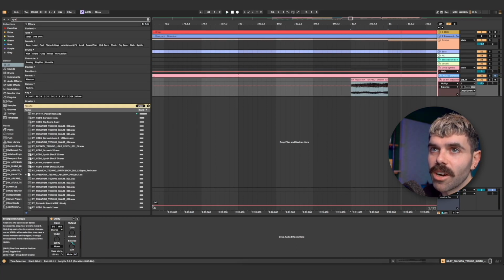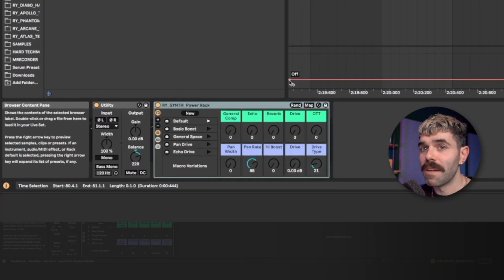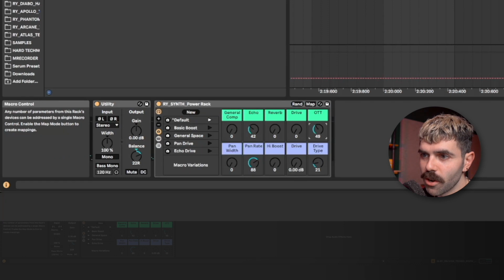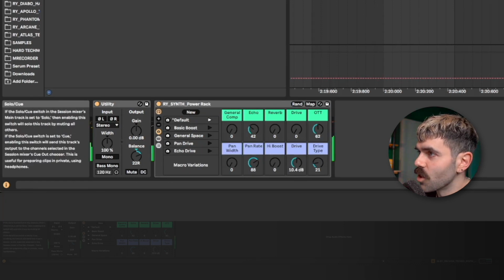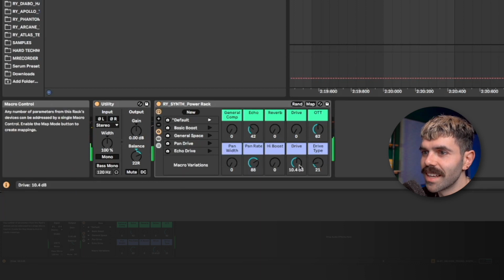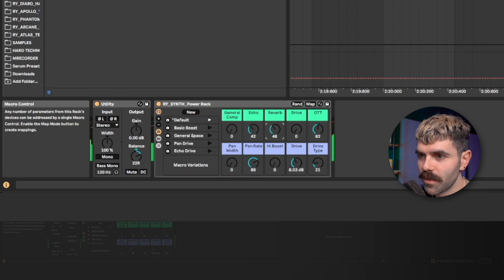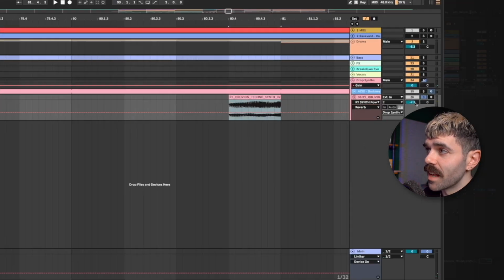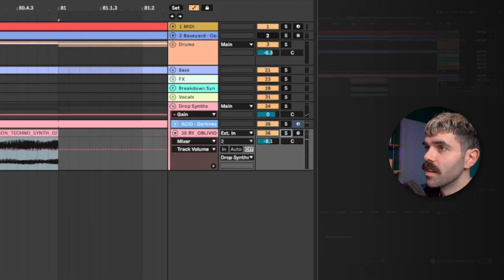Then we can add our synth power rack, which is one of my favorite racks to put on any of my synths. And I'm just going to turn up the echo, the OTT, and the drive. That sounds really nice. We can even turn up the reverb a bit. It sounds super compressed and saturated and spacious. Then the last thing we need to do is just mix this in.